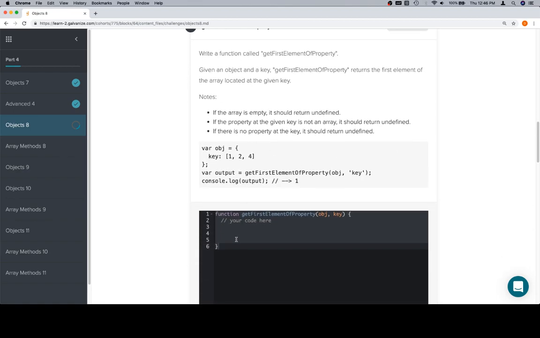All right, so this one's a little different. This one wants us to return undefined, but the edge cases are very similar. So the first one, again, is if object.key is equal to undefined, we're going to return undefined.